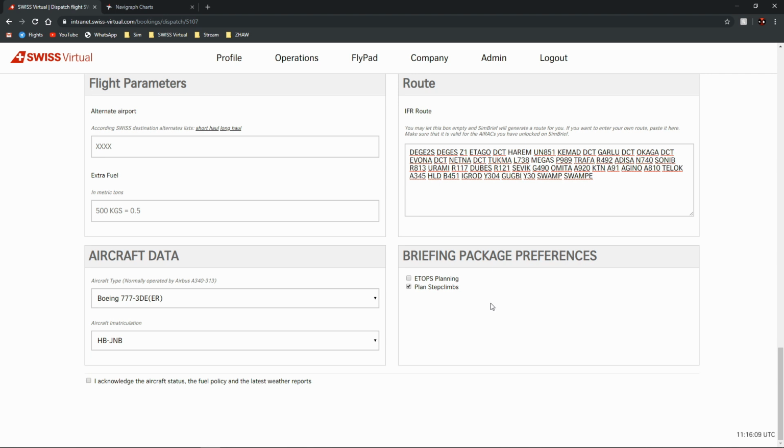For long dual-engine flights, we recommend you always select ETOPS planning even if you are unsure whether or not it will apply, as it will still plan for you in the worst-case scenario. We recommend always leaving planned step climbs checked.